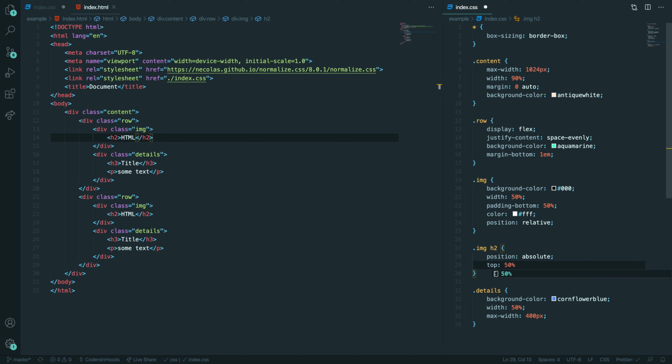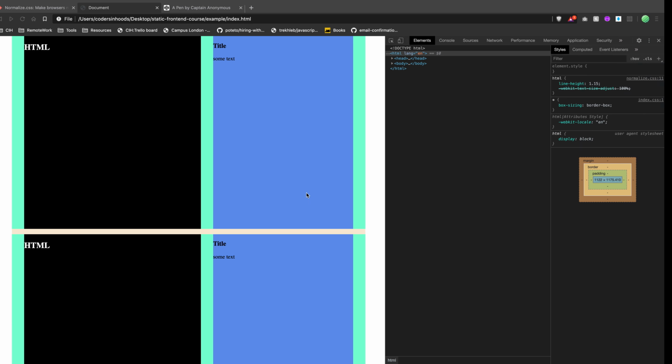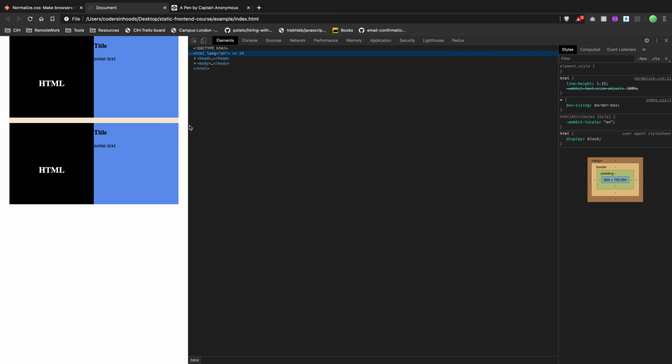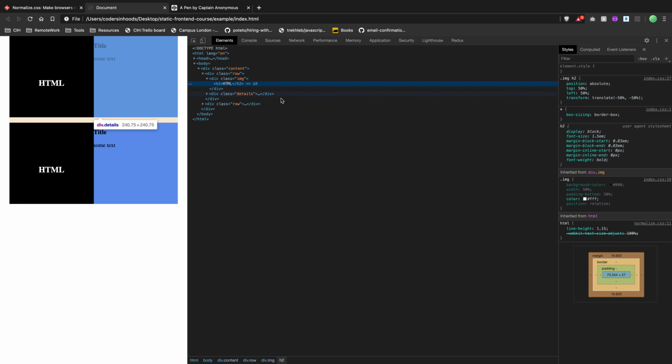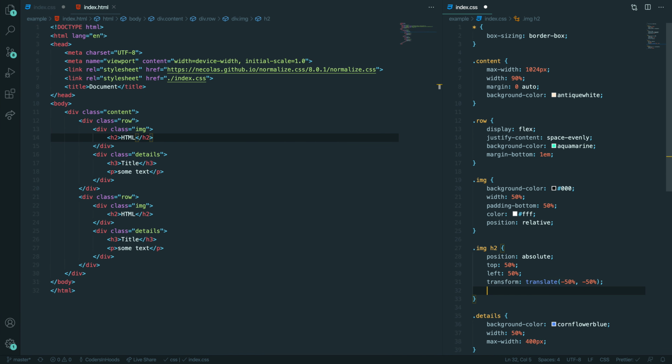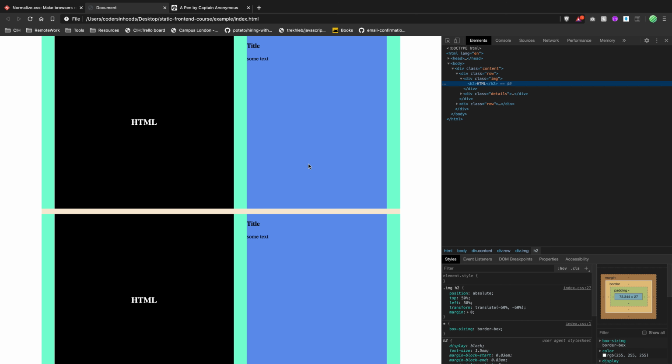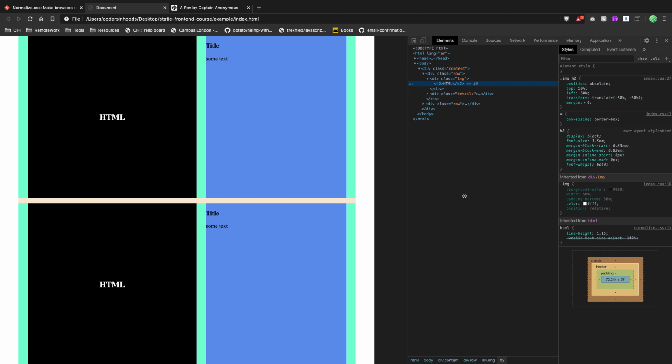And now we will have our top 50%. This is what I showed you today. Left 50% and transform: translate(-50%, -50%). And now you have it in the middle, and you have your perfect square. You have the margin, so it's slightly lower. So all you need to do is just remove the margin. So margin 0. And if I refresh, now it's in the center. See that even if I'm resizing, it's very responsive.